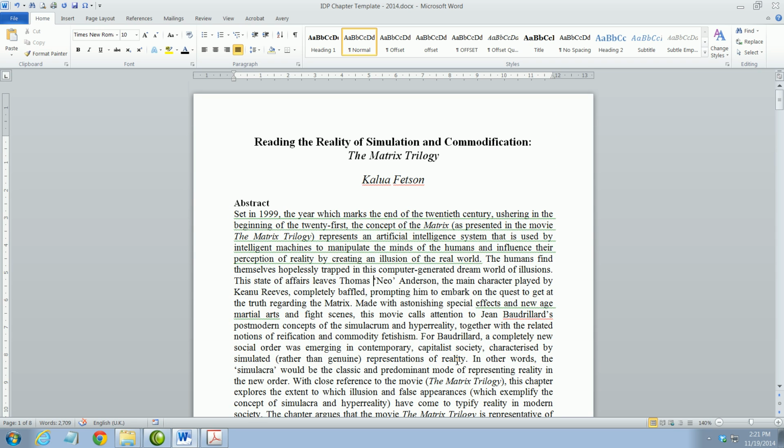The next thing that you will want to do is save your chapter. And the best thing to save your chapter with is your last name and the title of your conference. This helps us to place your chapter correctly.